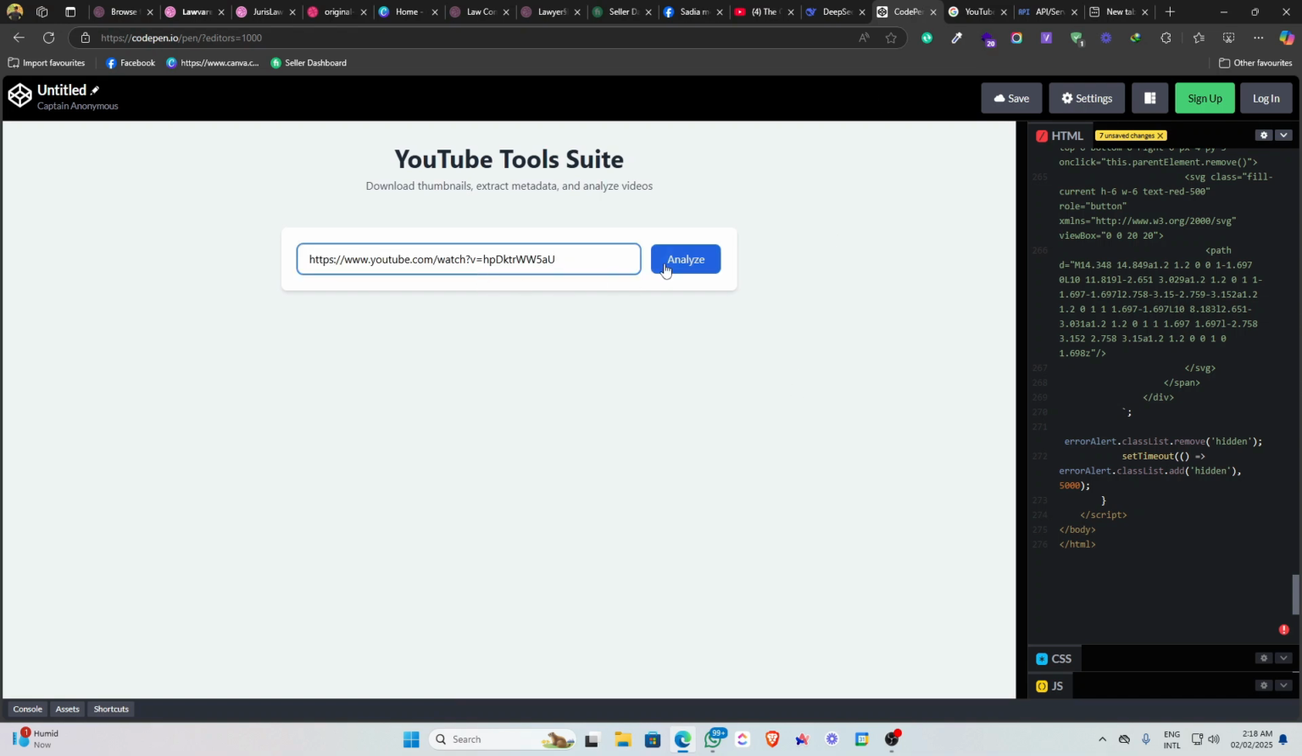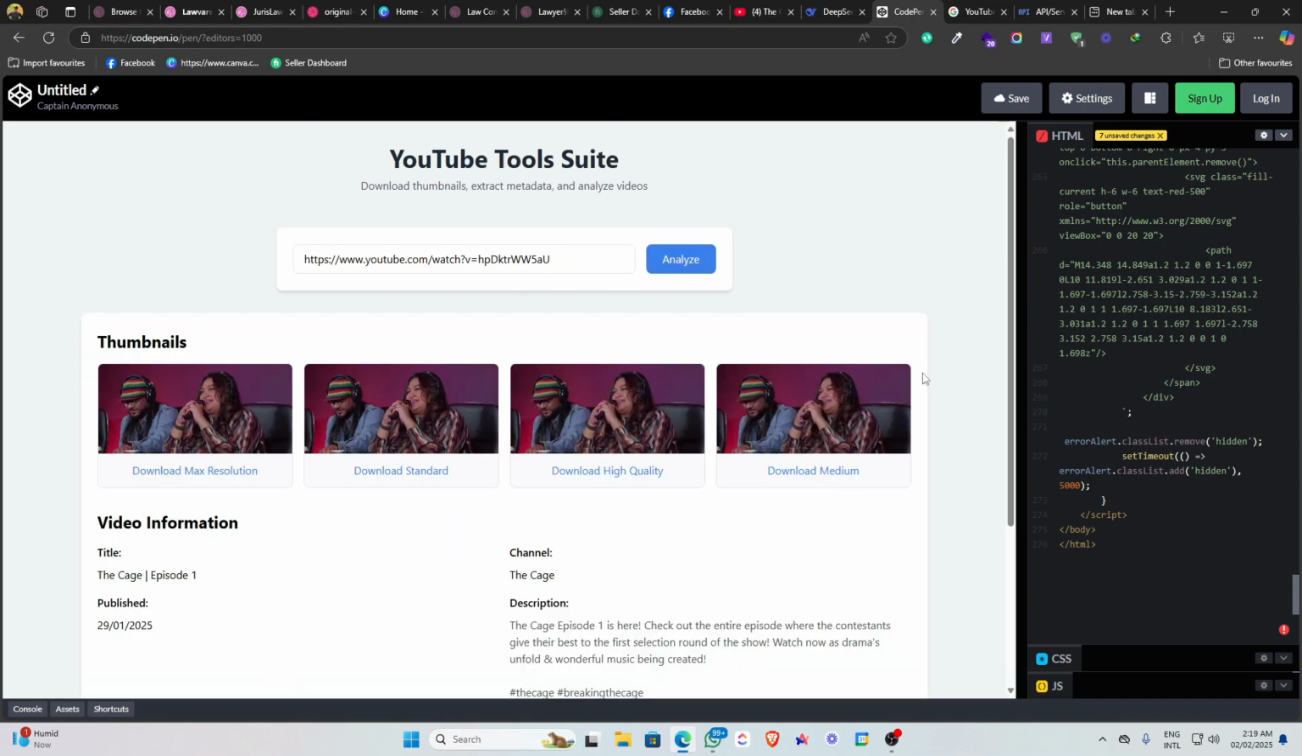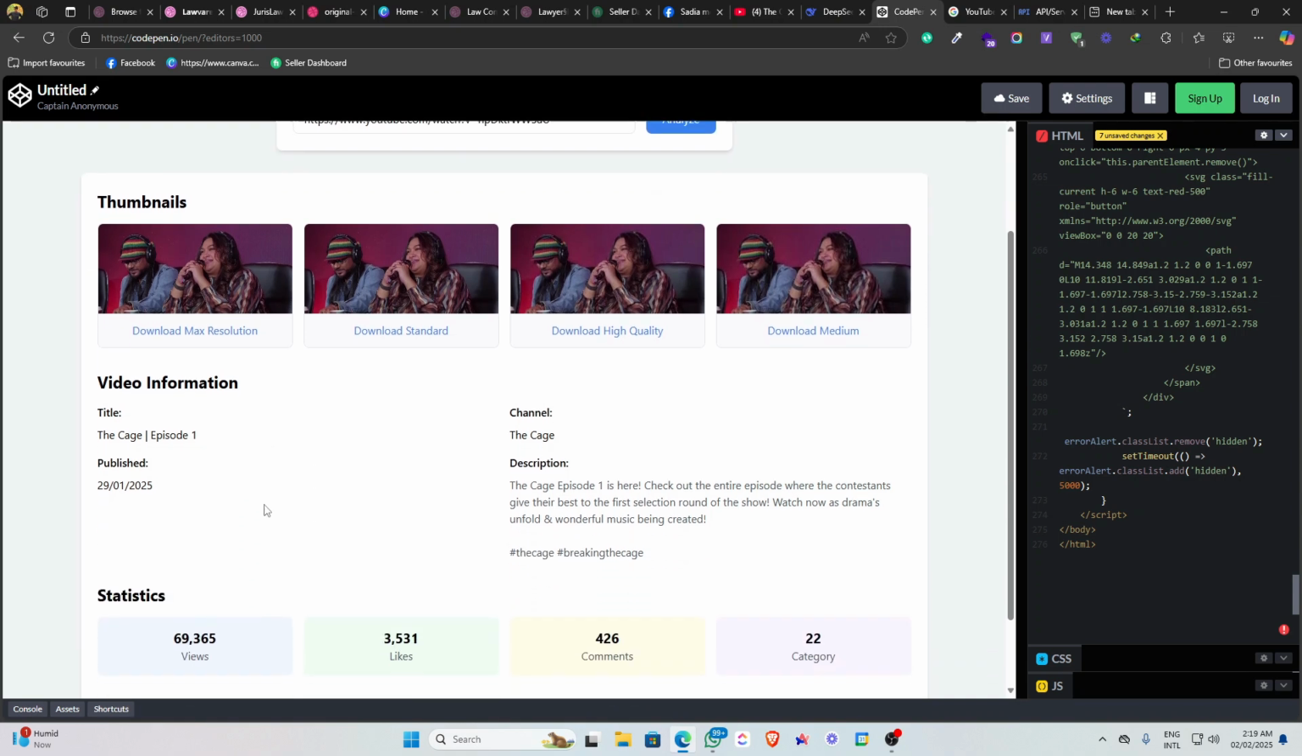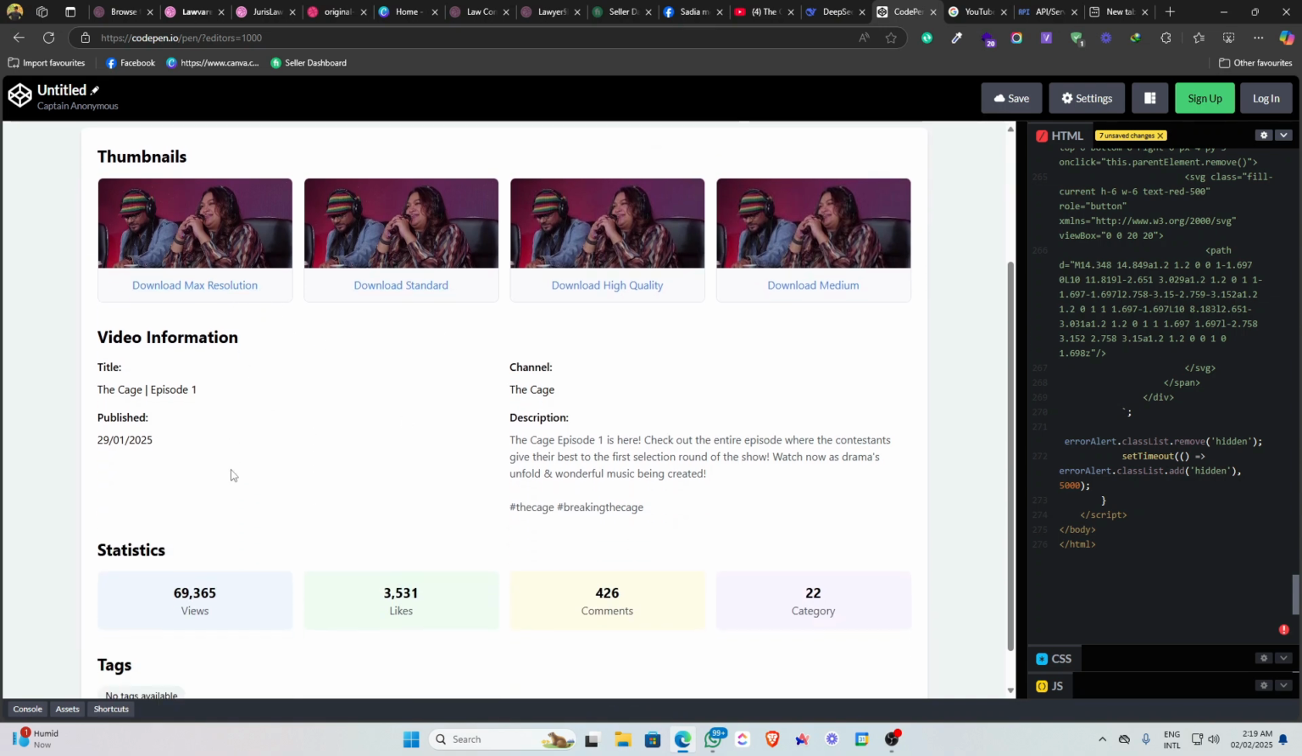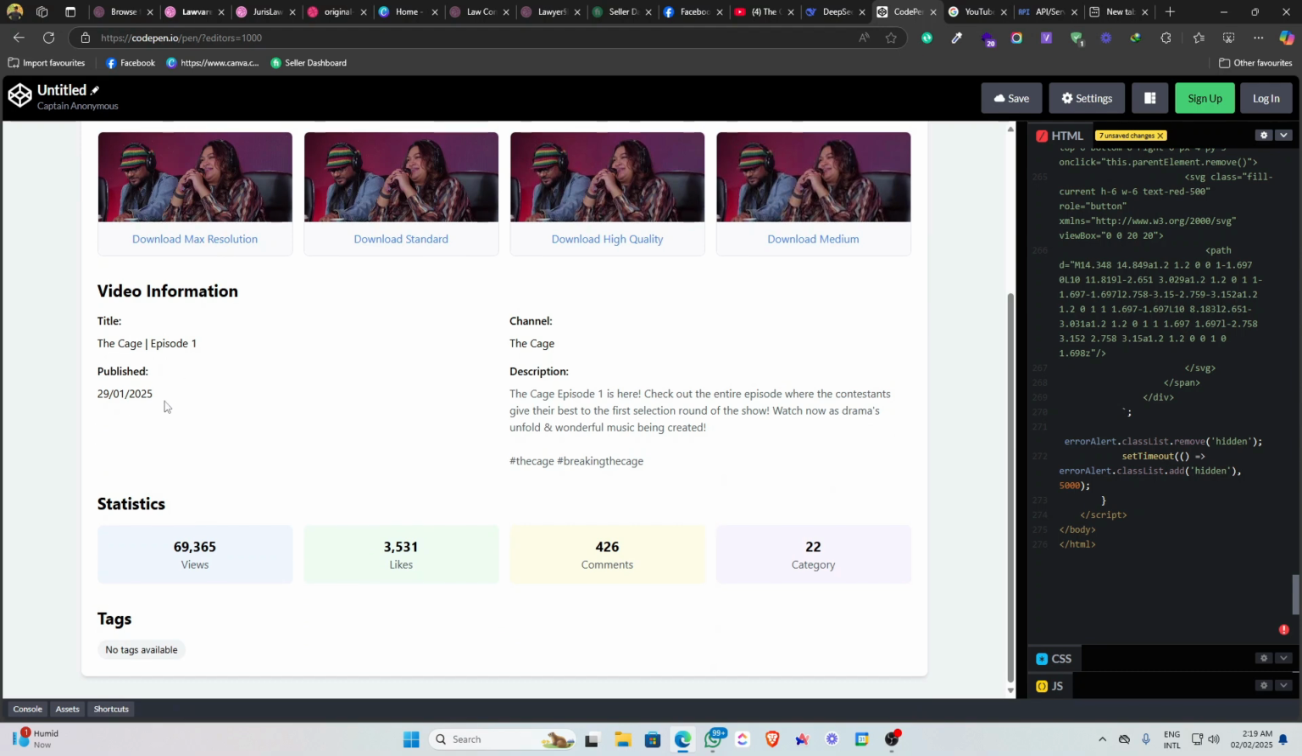And if I click on analyze, as you can see, boom, it shows us the thumbnail in max resolution and standard resolution. It shows us the video title, publish date, the channel name, and description. It shows us all the statistics like the video views, likes, comments, category, and it will also show us the video tags, which is very important to rank our video on YouTube.